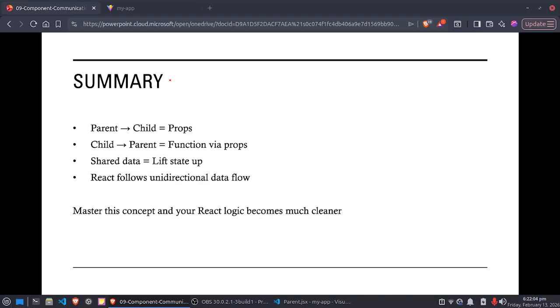Now let's quickly revise. Parent to child, we pass the data by props. Child to parent, we send a function via props, and share the data by lifting the state up, and React follows unidirectional data flow. If you understand this properly, you are officially improving in React.